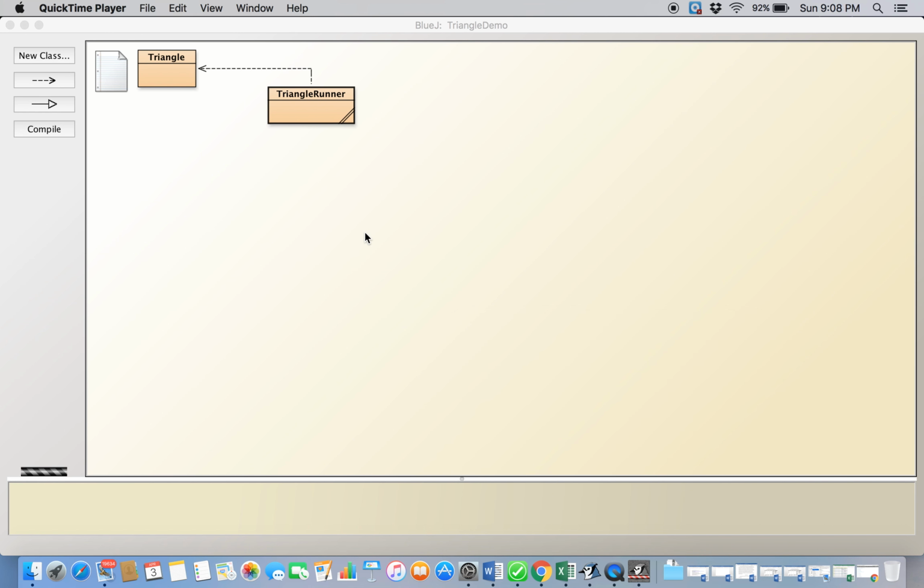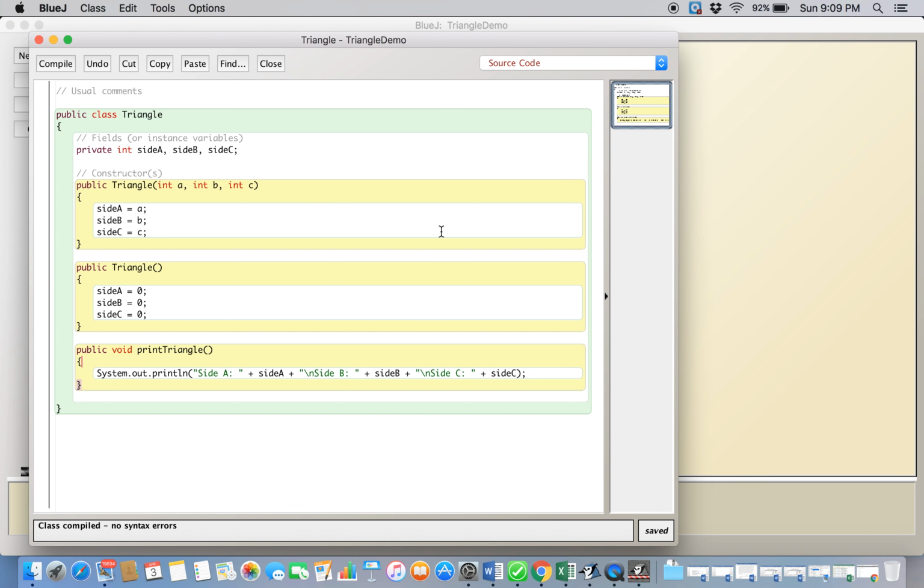Okay, so this video is going to extend what we did in our last video with the triangle, and we're going to talk about changing some of these things, right? So let's go back to our triangle example that we had before. Before we created these two constructors, right? We had the default and we had the one that had the three parameters.